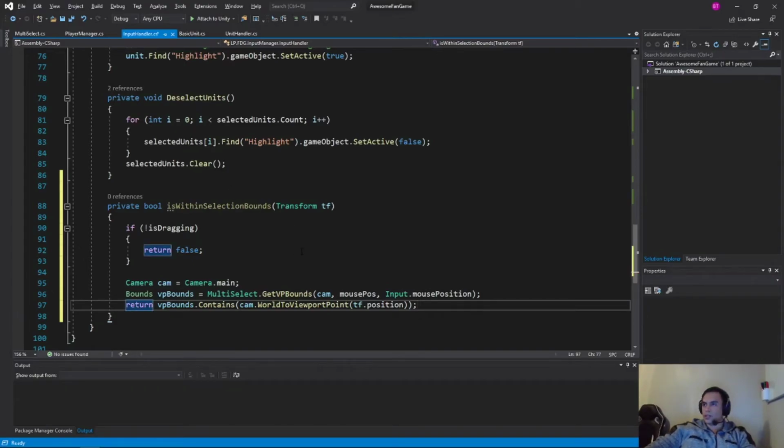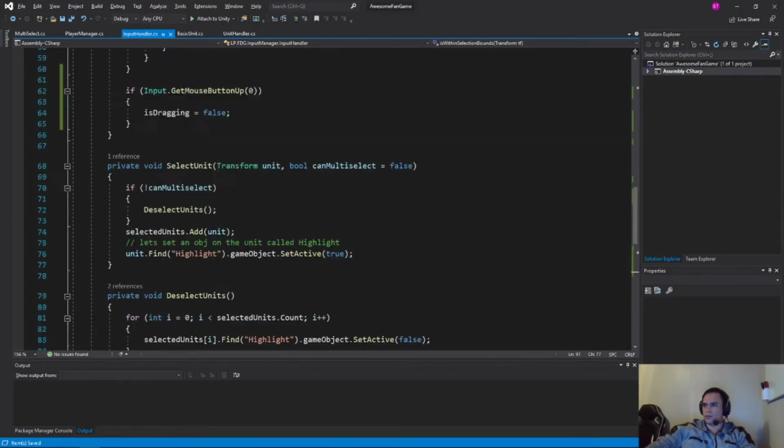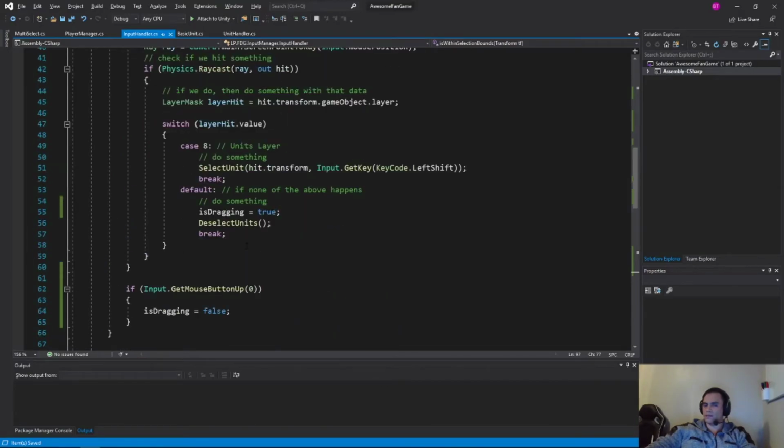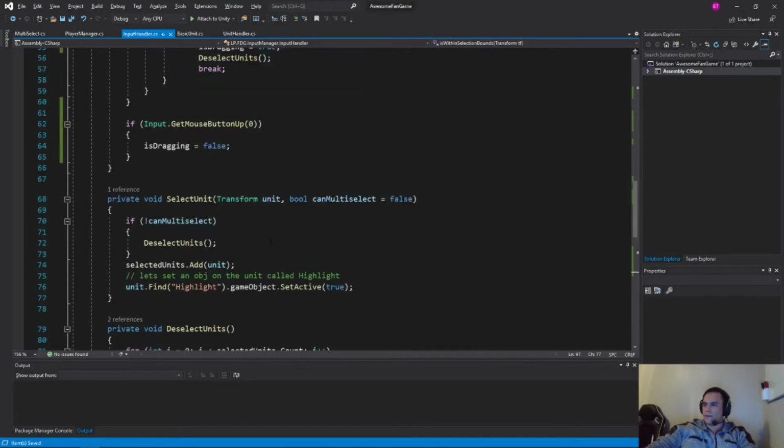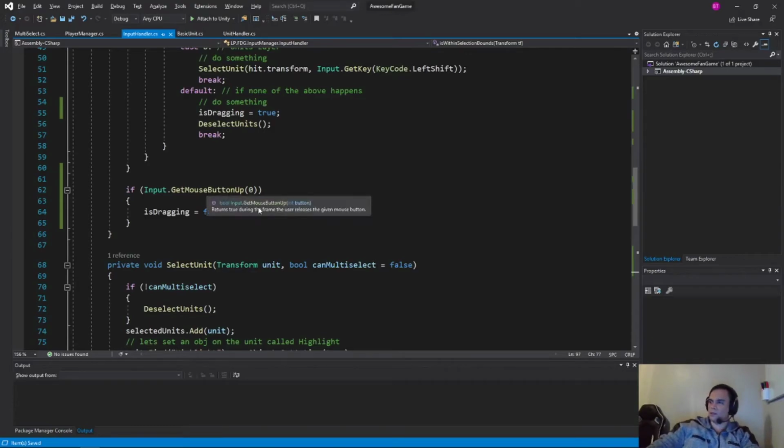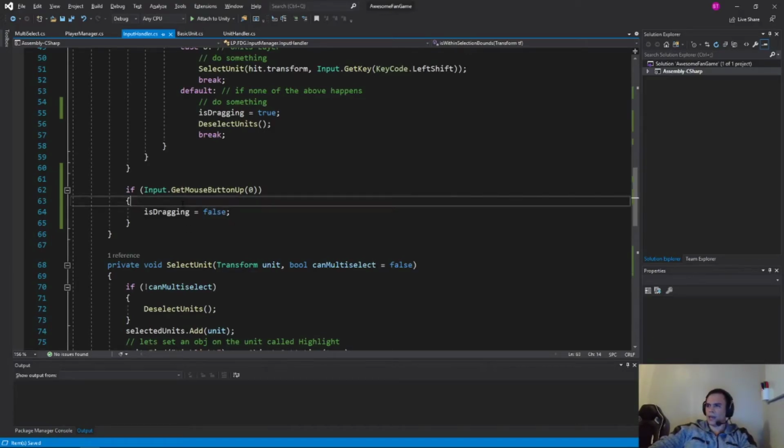Now that we have a way to check, we need to go ahead and start a way to select them. And the way we're going to do that is by going to our GetMouseButtonUp function, and just above isDragging as false.